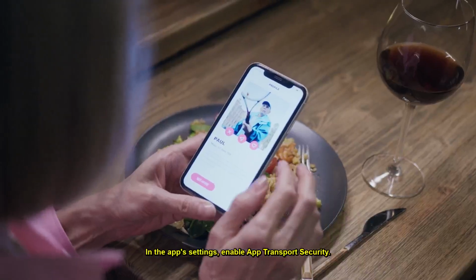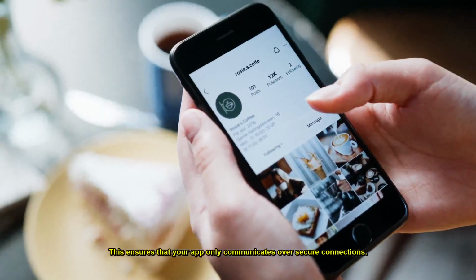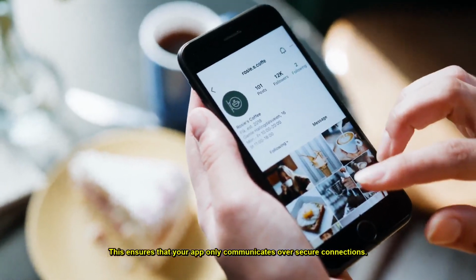In the App Settings, enable App Transport Security. This ensures that your app only communicates over secure connections.